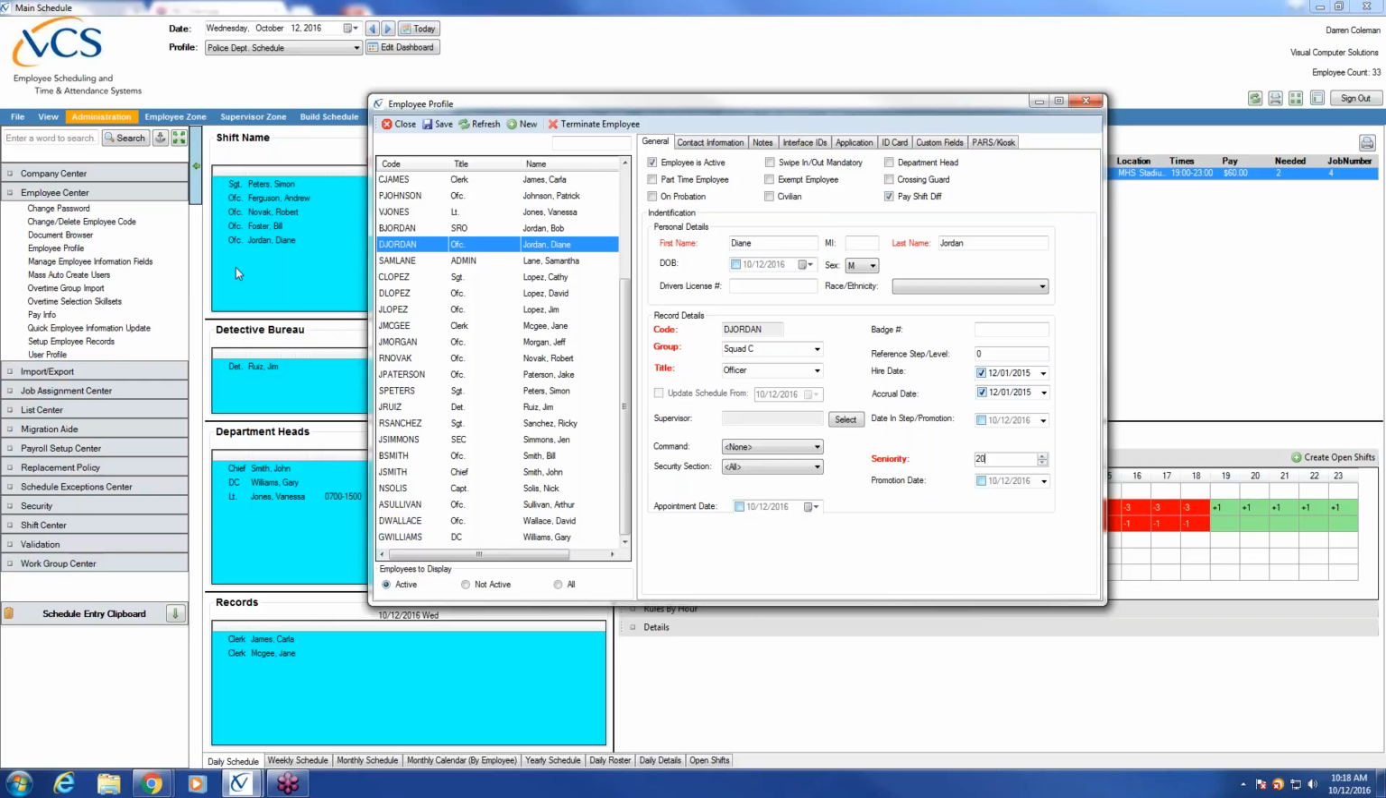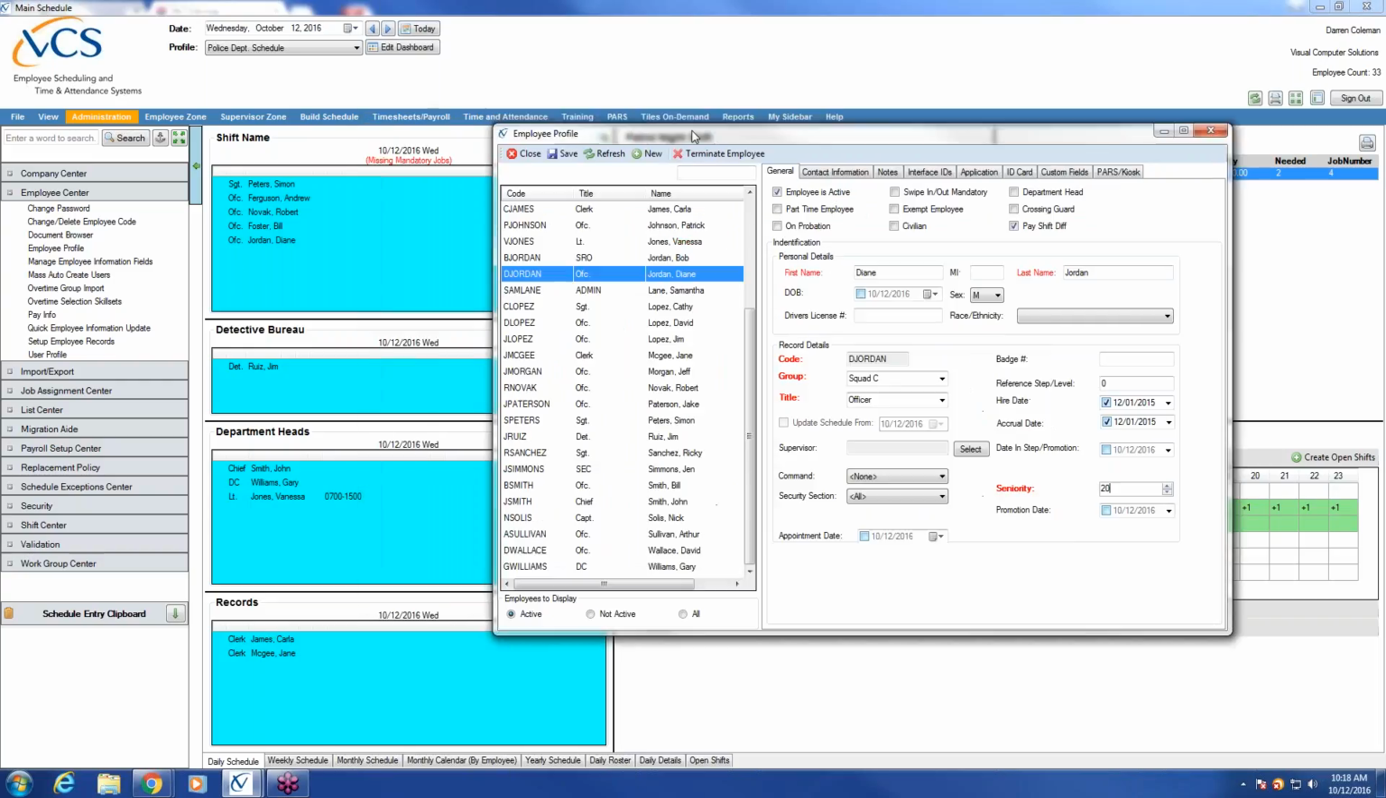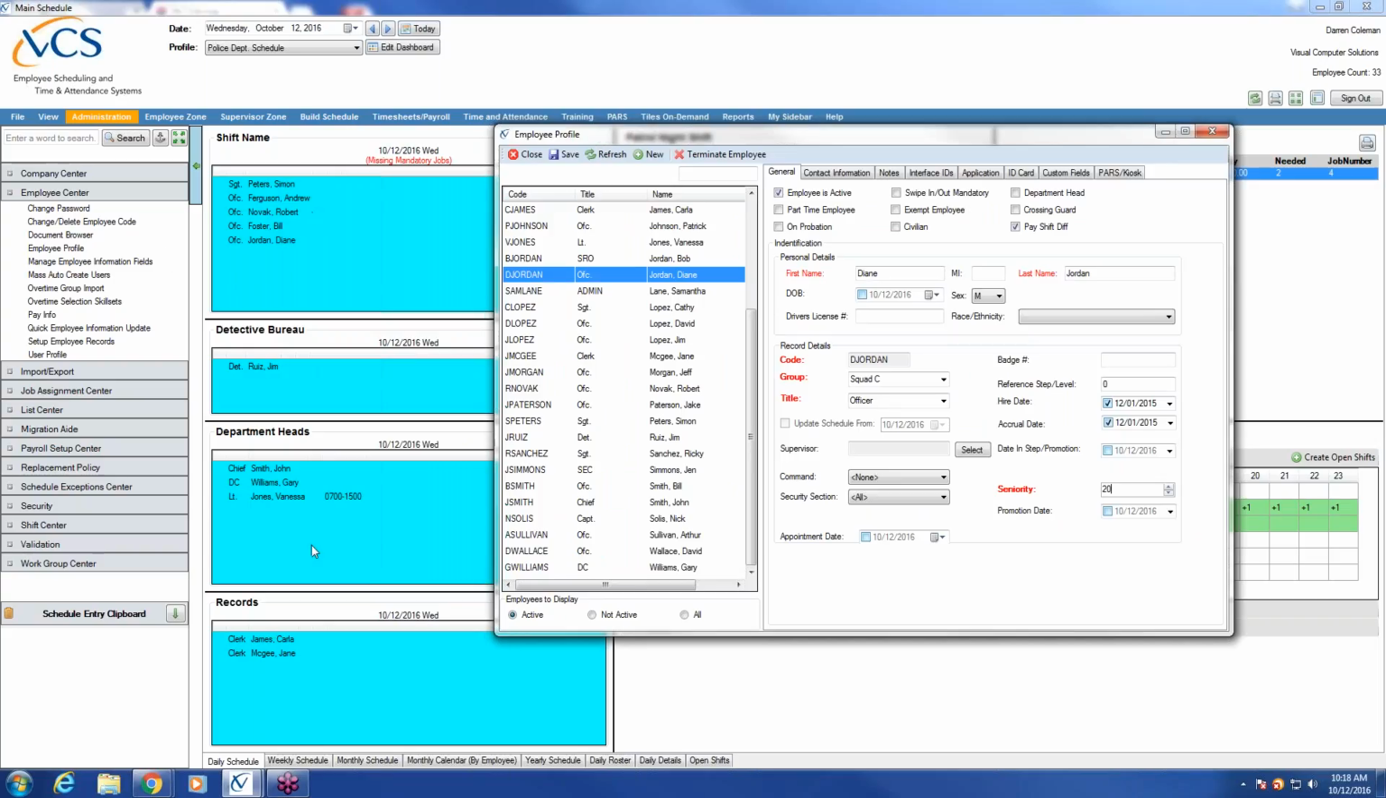Now, that does not necessarily control how seniority is going to be used for time off requests or for overtime distribution. Those are established later on. So for now, I would just enter a seniority number that's going to get people listed in the appropriate order on your schedules.